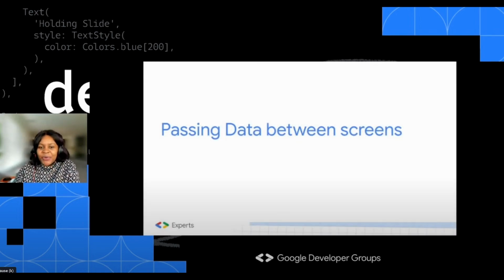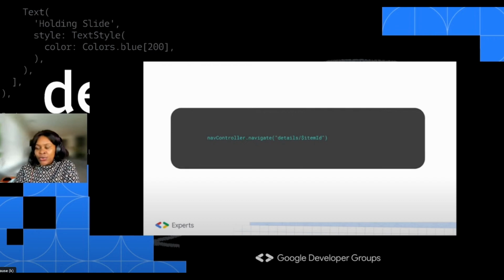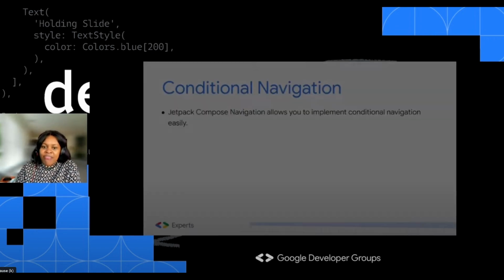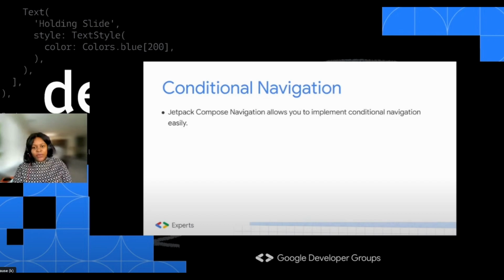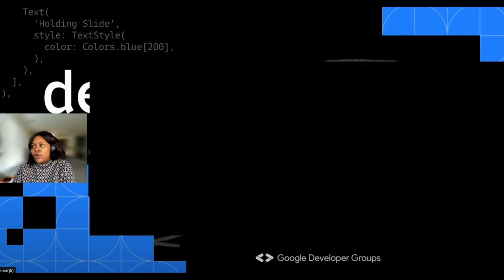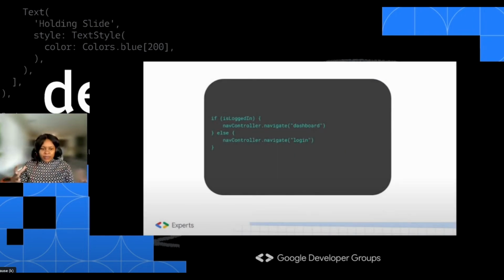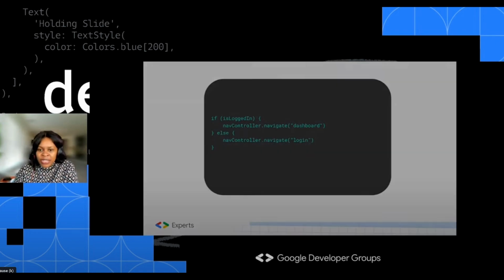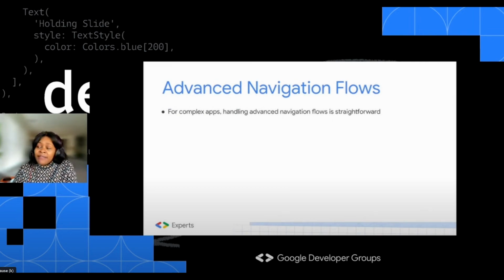And then here you will definitely pass data between screens like this. You will do the details item ID, and when you're also working with conditional navigation, you would do this. Conditional navigation is just what I'm calling it. You would check if the user is logged in, navigate to the dashboard, else navigate here. So pretty easy, and it's pretty easy to handle in Jetpack Compose. And then we have other advanced navigation flows for complex app handling.